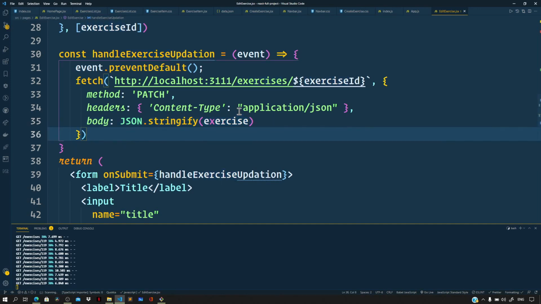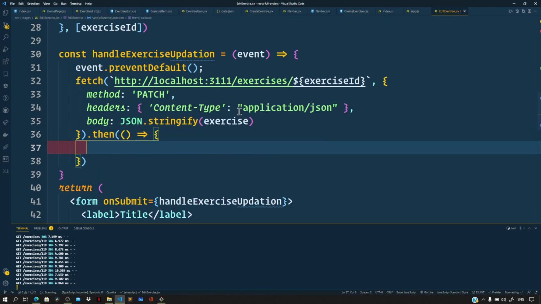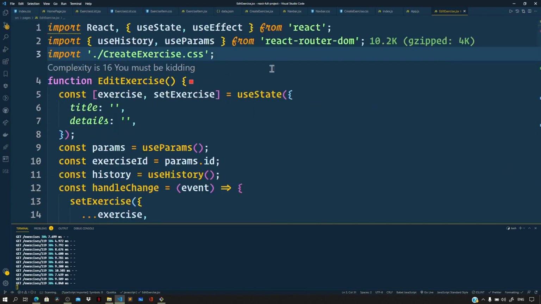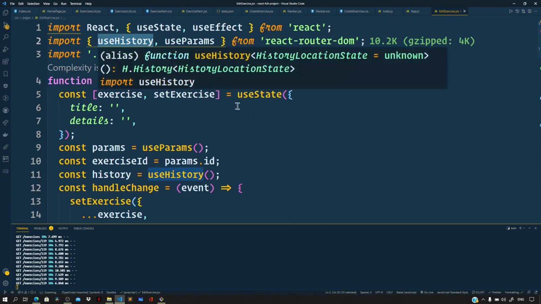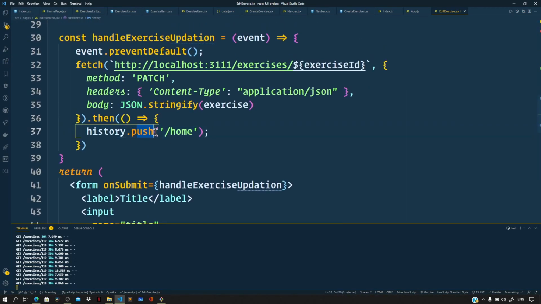Now we know that fetch API call will return us a promise. So once this promise gets resolved, JavaScript will fire a callback function that we pass to the then block. So inside the callback function, let us make sure that once the exercise is successfully updated, we redirect the user to the home page. So history.push and /home. So to redirect, we need this useHistory hook that we also used in our create exercise component. We create a history object, and then wherever we want to redirect, we call the push method and pass the new route to which we want to push the user.